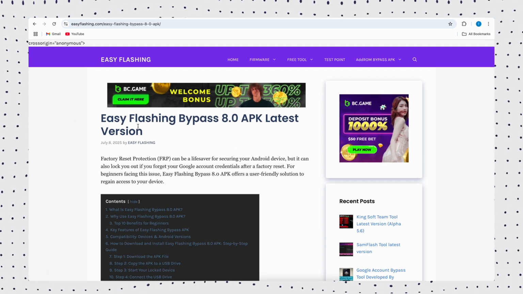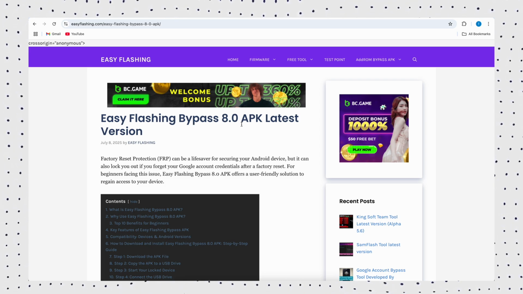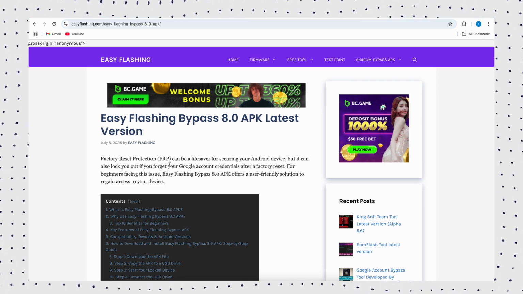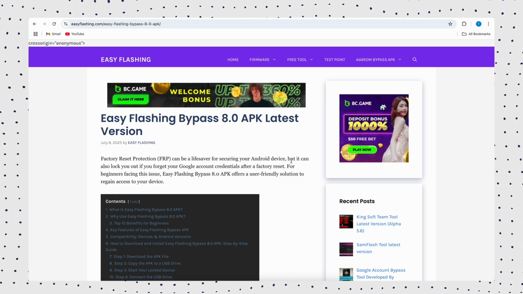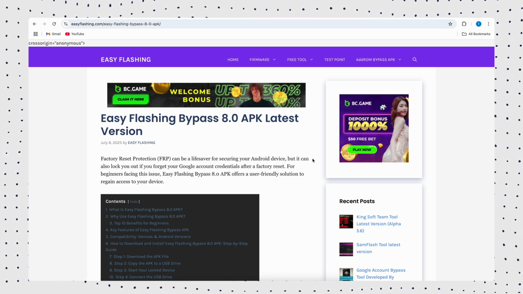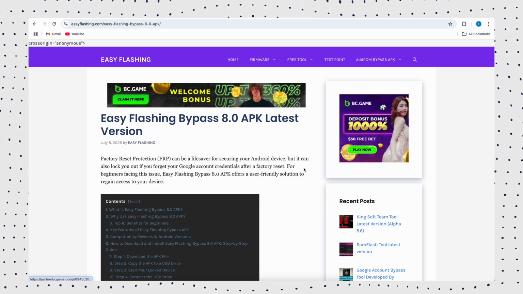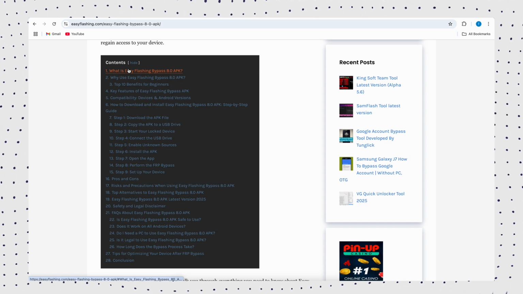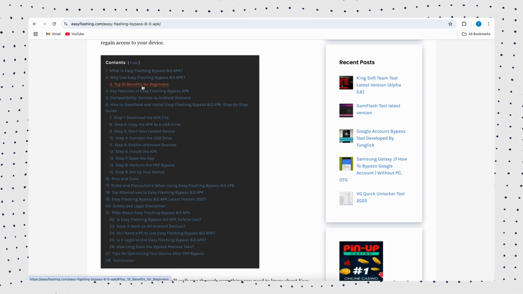3. Easy Flashing FRP Bypass 8.0 APK. Easy Flashing FRP Bypass 8.0 APK is a free Android app that can bypass Google FRP on Samsung, Xiaomi, Google Pixel, and more devices running Android 14 and below. But when using it, you need to confirm whether it is compatible with your Android phone model and software version.